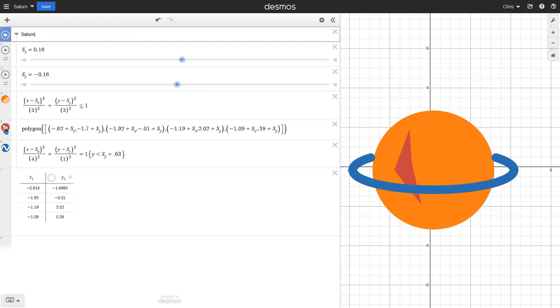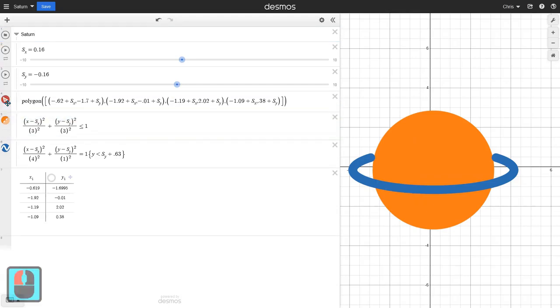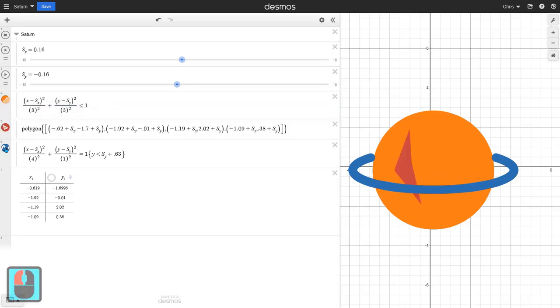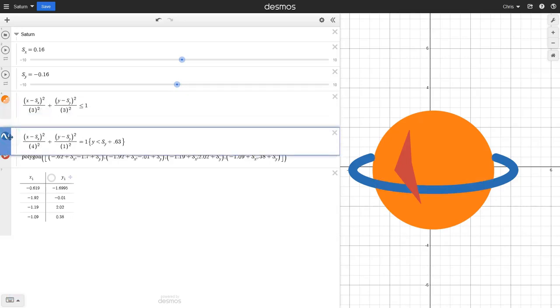And the ordering is important, so I put the polygon underneath the planet. If you put the polygon above the planet, it draws the planet, the orange planet, second, so the polygon will disappear. Same thing with the rings. If I put the rings above the polygon, then the polygon appears over top, and I could put the rings all the way behind it if I wanted to.